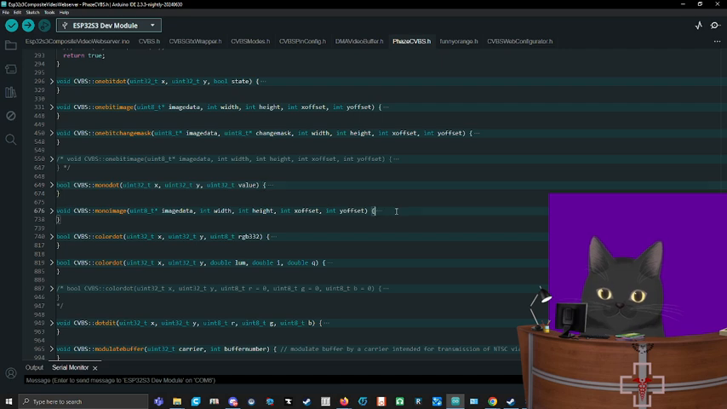Mono image is basically the same as 1-bit image, except instead of 1 bit per pixel, it processes with allowing you to specify the values of each pixel, so it's a little bit slower, but you get more detail. And then color dot is the experimental functions that I'm using to add color.